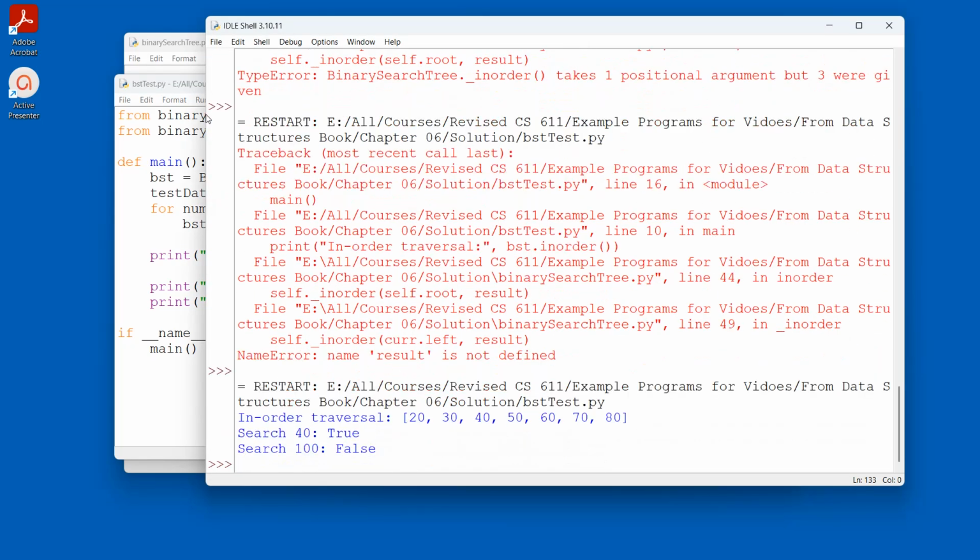There we go. So in order traversal: 20, 30, 40, 50, 60, 70, 80, we got those in order. True on the 40 and false on the 100. So great, we got all that stuff working.